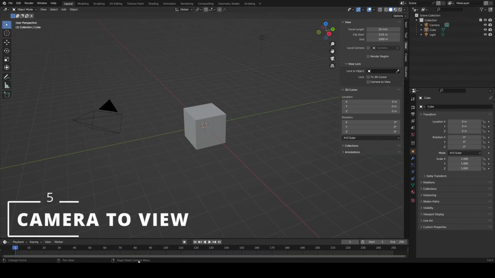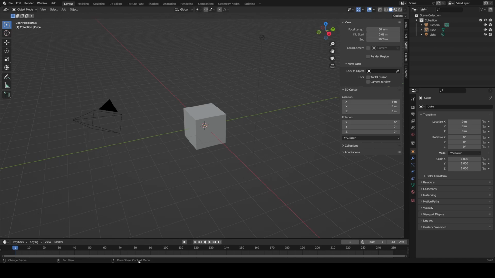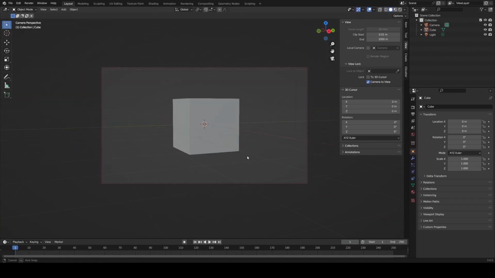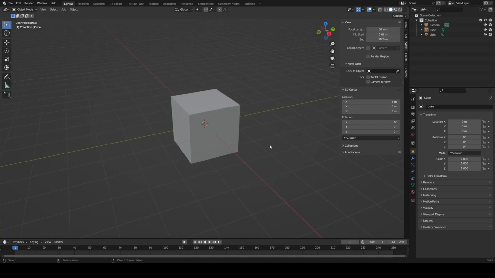This is a tip that most people know, but I wanted to put it in here in case you didn't. When you move your camera to render, hit the N key, go to View, and hit Camera to View. Next, go into Camera View, and now you can see that as you move, so does your camera. If you ever want to turn this off, just click the checkbox again and exit Camera View.